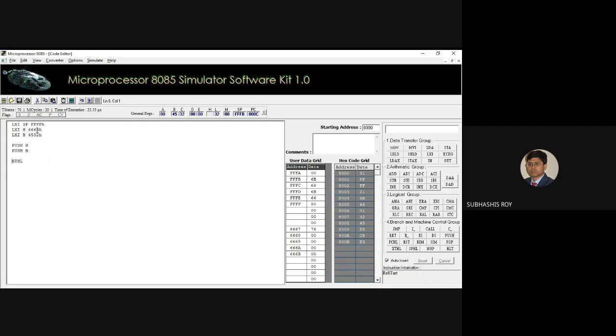Or am I doing something wrong? Instead of taking this value here, I take a different value, say 7777. Let me just execute. So what is actually happening? Very good. I just want to see at which point this instruction will work.